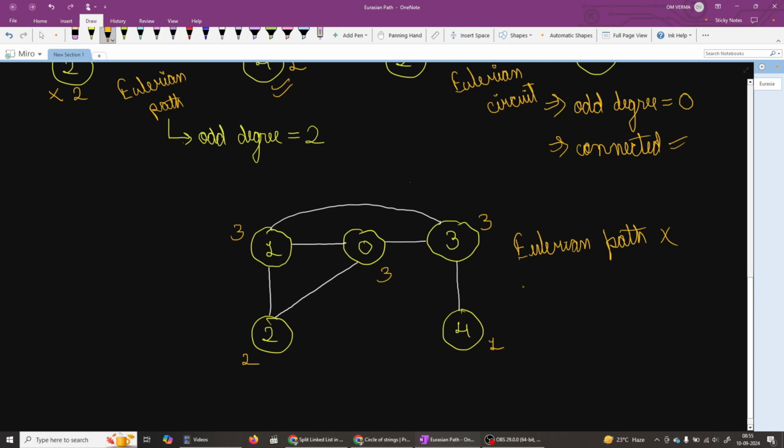So an Eulerian path is not possible, and an Eulerian circuit is also not possible, because if we start from this node, we can go out to explore all the edges and come back to the start node, but again there is one edge, so we have to move out again. If it has even degree, then again we can come back, but it has odd degree, so there is no chance to come back. So an Eulerian circuit is also not possible.